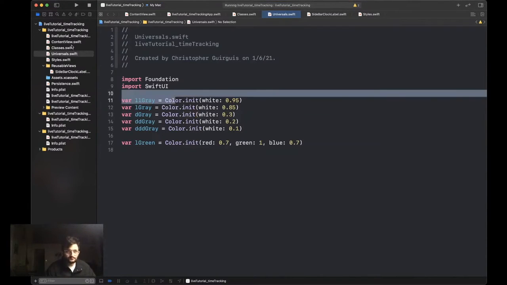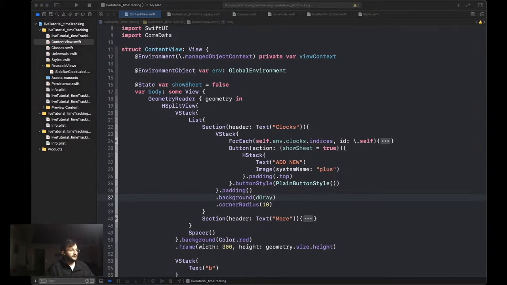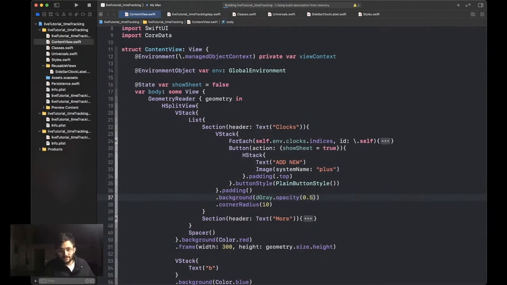So I'm going to go ahead and go to ContentView, and I'm going to go to where I was adding the padding and the corner radius of 10. I'm going to say .background, and I'm going to add a color, and that's going to be dark gray. Okay, so now when I run it, actually one other thing I want to do is I want to say .opacity of 0.5. I just like having this kind of translucent effect. Well, let's look at everything we just built.